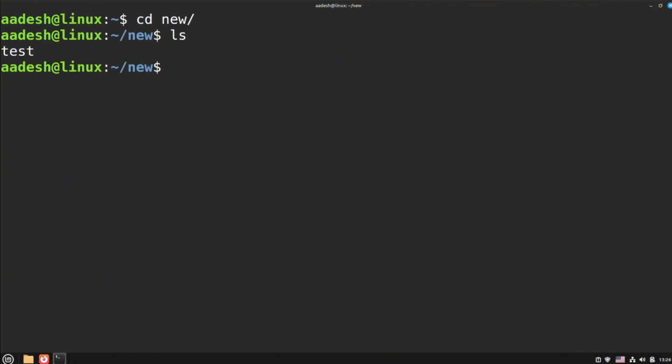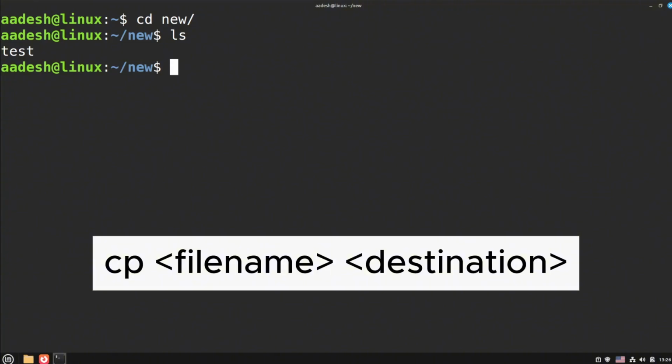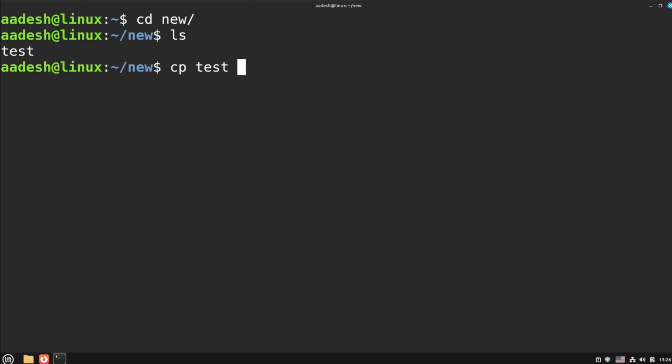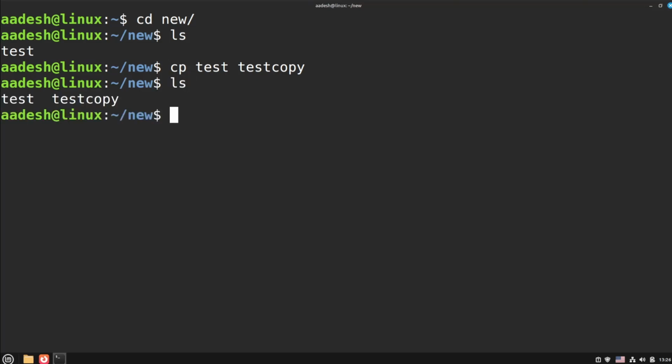Now to copy this test file, I'll type cp and then the file name, which is test, and then we will paste it in another folder, but with a different name. So let's say test copy, and then we will press enter. To verify if this operation was successful, I can just type ls again and see that test copy has been created.